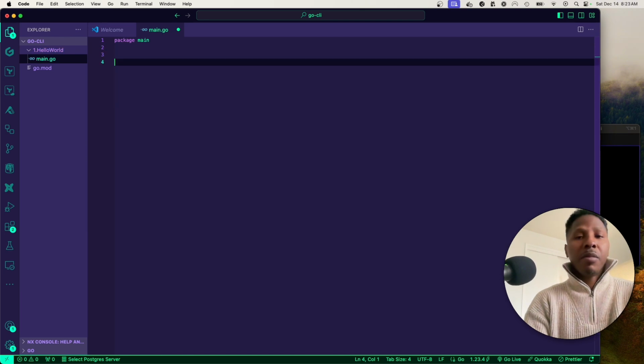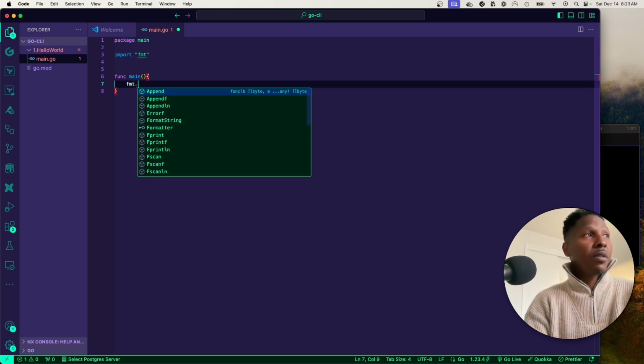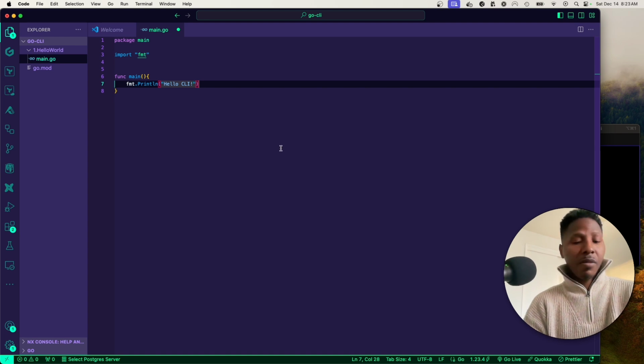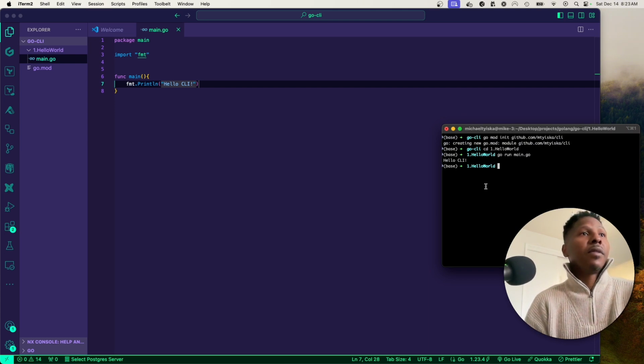So package main, and then we're not going to import anything, we're just going to let it import itself, and it's a func main. Then we say fmt, and this will import the correct package. We say Println, and we say hello CLI. I actually should have put the name, hello CLI, instead of hello world. Then we want to run that. Go run main.go, and we'll get hello CLI at the bottom of the screen.